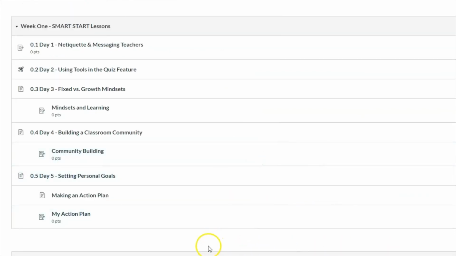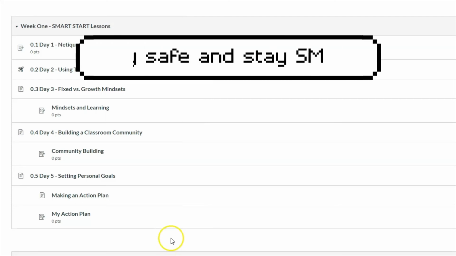So that was a quick review of our Smart Start lessons. Again, this is how it looks in the modules page. So up at the top, you have the title, Week 1, Smart Start Lessons. You have day by day up here. And then make sure you are looking to see if the lessons have more than one part. So make sure you are reviewing your Smart Start lessons so you can be more comfortable with submitting assignments through Canvas and learning how to navigate so you don't miss anything in English this year.